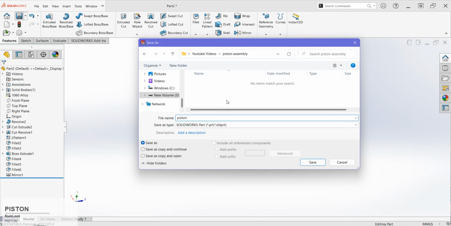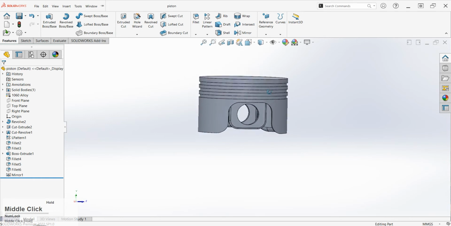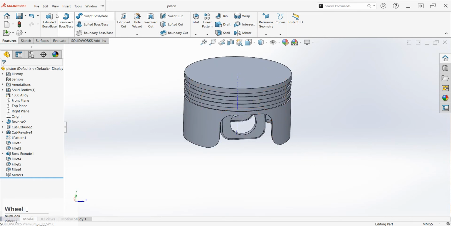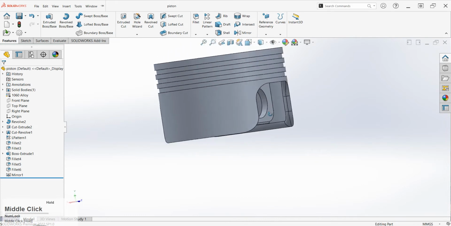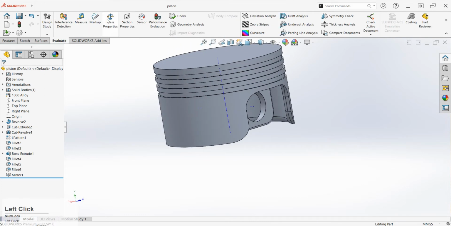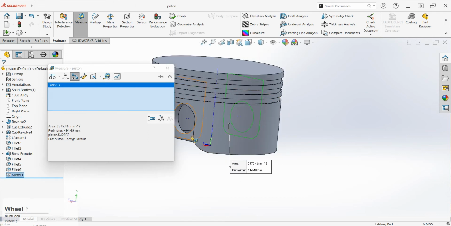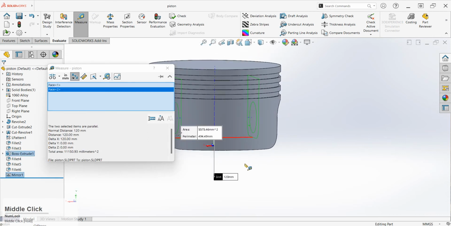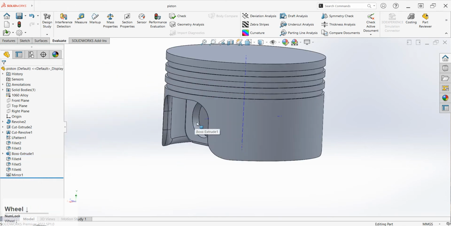Piston. Okay. Now we will have to make the piston pin. So for that I will measure the distance between these 2 points. It is 120. And also measure the diameter, which is 50 mm.